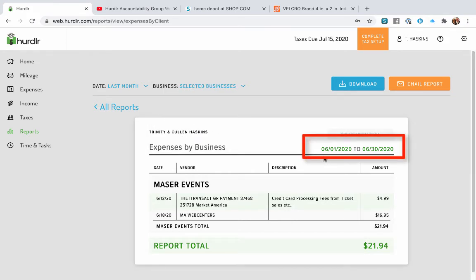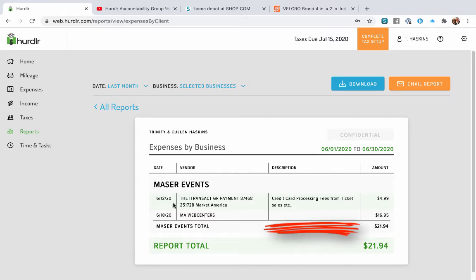And then as you can see, it took me from June 1st to June 30th. And then it gives me every expense for the business and what it was for. So as you can see, this is already wrong, and I already know I need to go back before I try to download and submit this because MA Web Centers doesn't have a description in here. The description is what you entered into the note section. So it doesn't have that. I'm going to go back and do that.